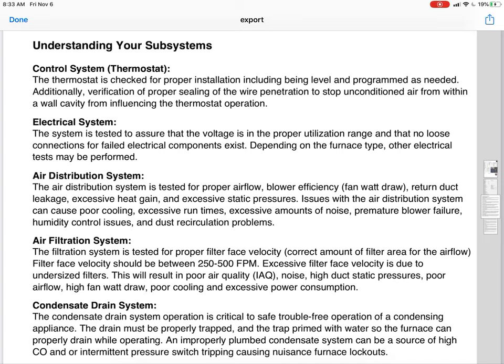So, you know, we tell Mrs. Jones that her air filtration system has failed, right? She doesn't have enough filter face velocity. We can tell her, look, it's right here, the air filtration system's checked for filter face velocity. It's the correct amount of filter area for the airflow. And it should be between 250 and 500.